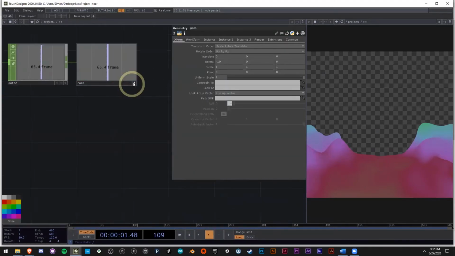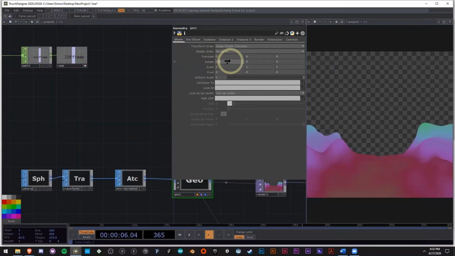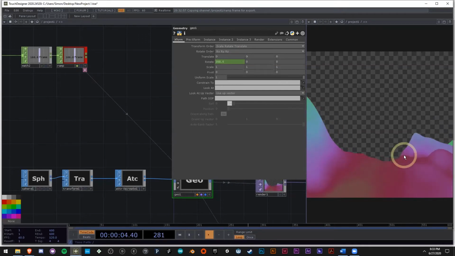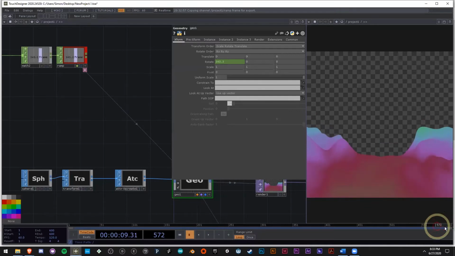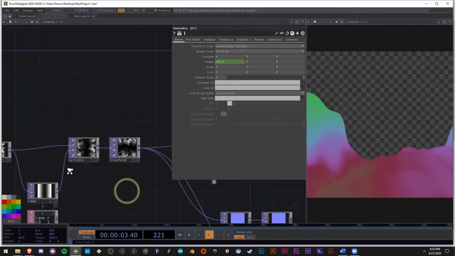First, I open up the viewer and drag this onto my rotate, and I can use either an export or a CHOP reference. I'll just export it for now. And now here we go. So we've got ourselves that looping flyover, and every 60 frames, we're back to where we started because we have this tiling noise here.